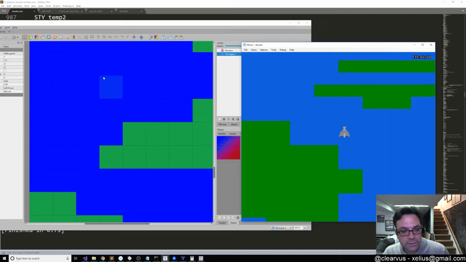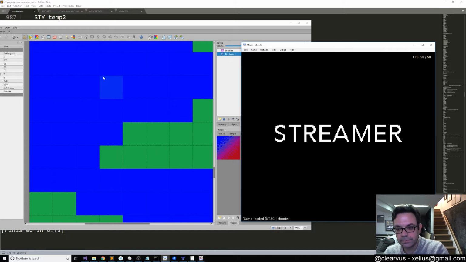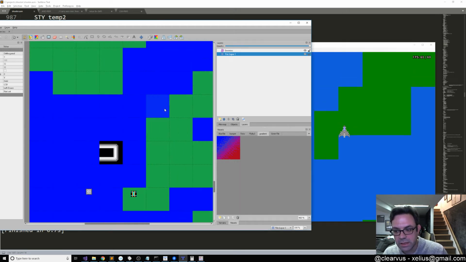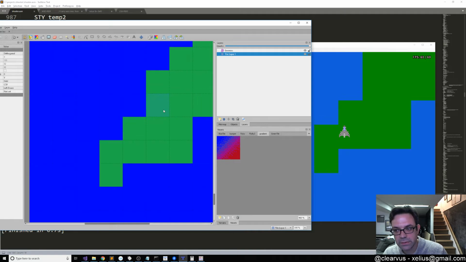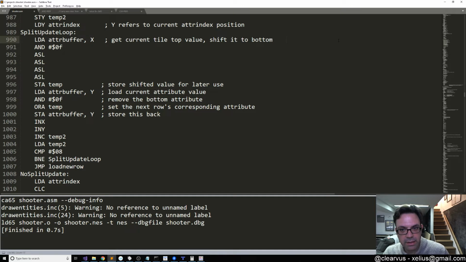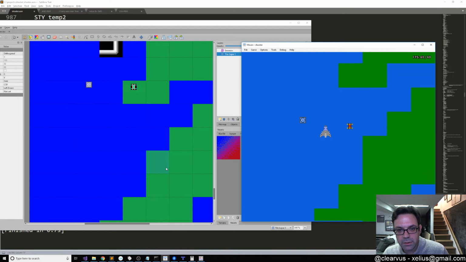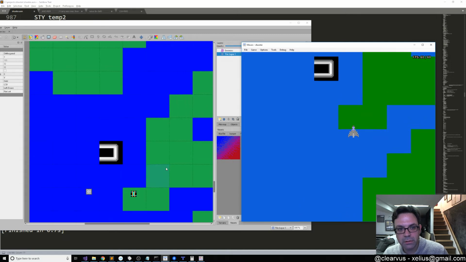Let's see how that looks. Well, so far we're not seeing any of the weird banding issues that we were seeing before, so that's good. And the attribute index, oh, come back. Attribute updates are still happening in half increments, so that's good. And there is our bumper that we can crash into.